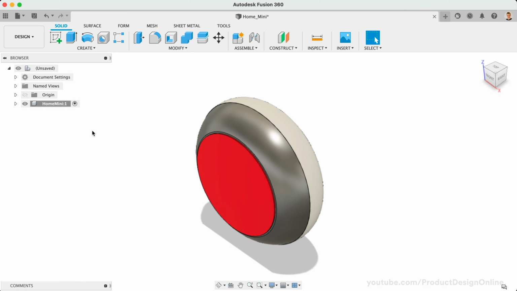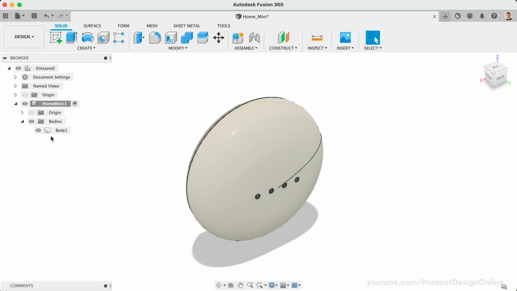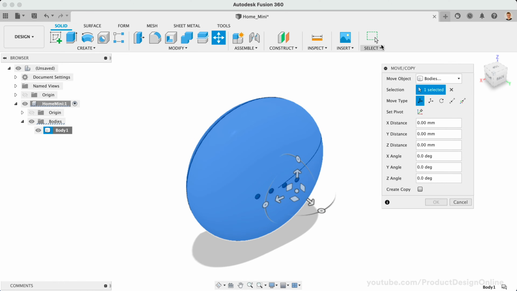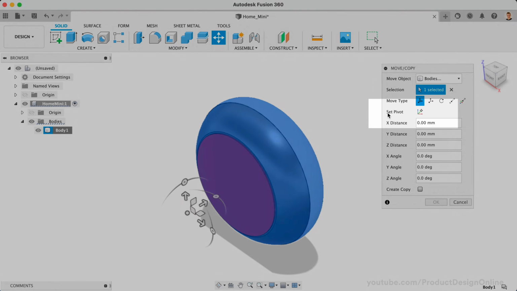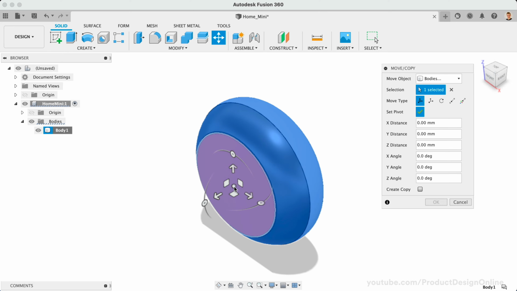Let's reorient the body, and then we'll look at how to find features used with the source file. You'll see that this model appears to have been created with a different modeling orientation. I'll right-click on the body in the browser, select the Move command, and before doing anything, we'll want to set our pivot point. This is the point at which the model will move or rotate. I'll choose the bottom center of the device. Then, be sure to select the green check mark to set the pivot point.